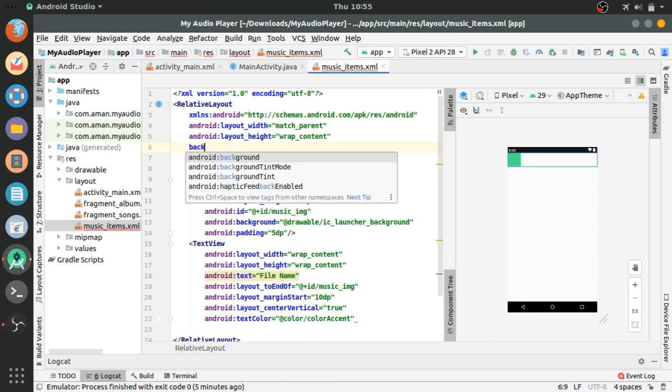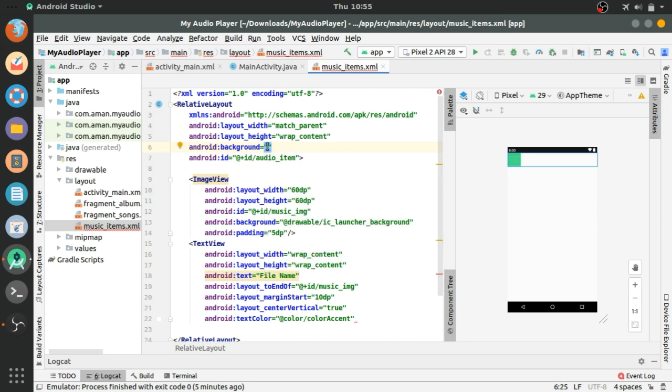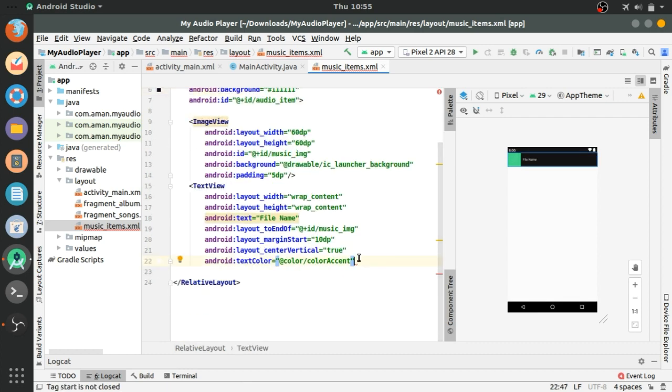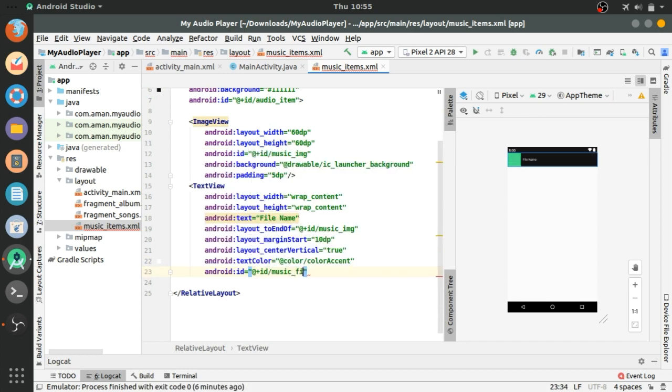Now change the background color of the RelativeLayout to a custom color, 1111. Now the TextView color is showing. Give an id music_file_name. Now close it.